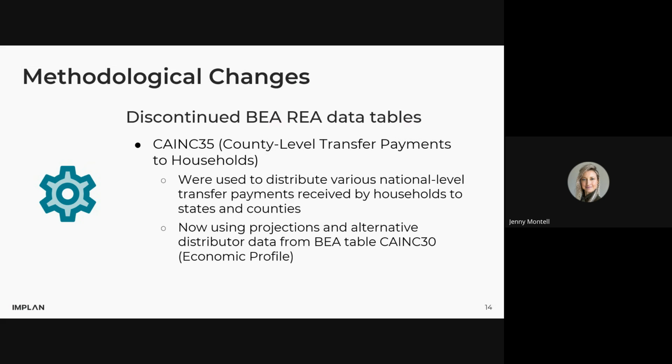Okay, the next method. The BEA REA data also discontinued this table that gives us county level transfer payments to households. We use these as distributors to distribute some national level transfer payments to households down to the state and county level. Now we're just using alternative methods and data from a different BEA table called the economic profile. Those details are also included in that same article I mentioned from the last slide. So if you're interested, you can find out more information.